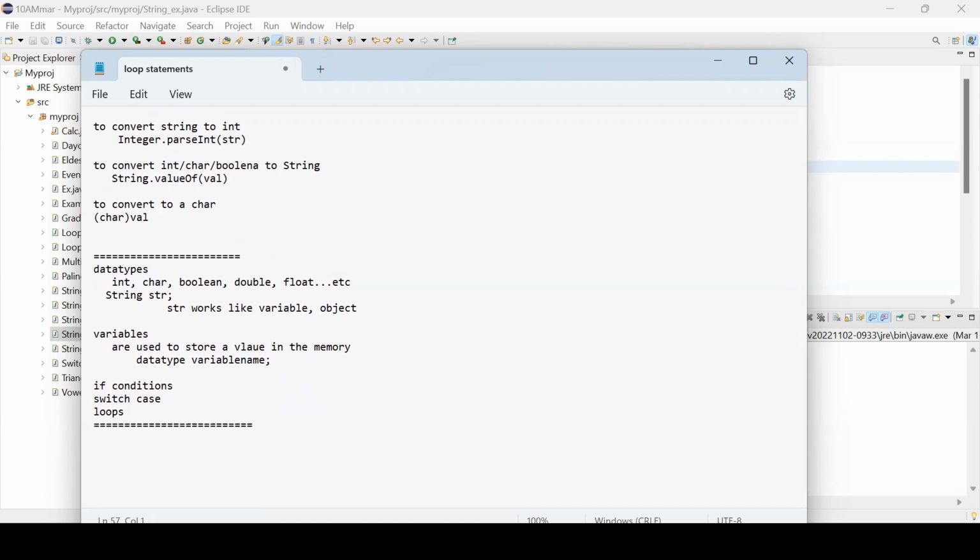Now in this, again we want to talk about variables only. Variables are used to store a value in the memory, right? Even if I declare a variable x, how many values can I store in this? Only one value, a single value. How many values can we store in x? One value.